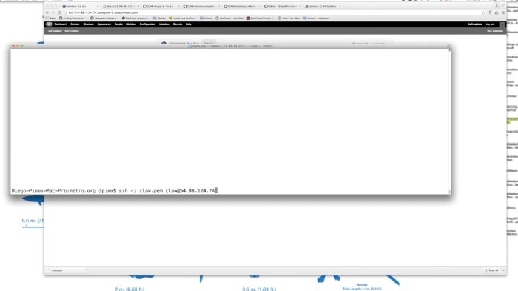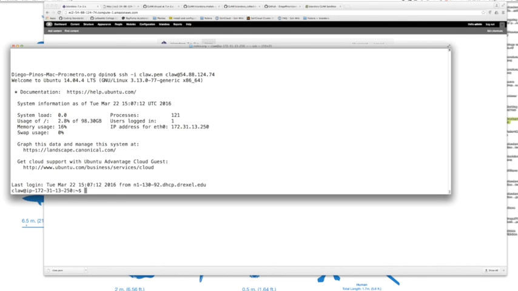Okay. SSH, ecloud.pem, cloud. And inside. It's working. Okay. We're inside the machine. This machine right now is open to the world, and if you can do the same, I can see some people on drexel.edu already inside. Cool.